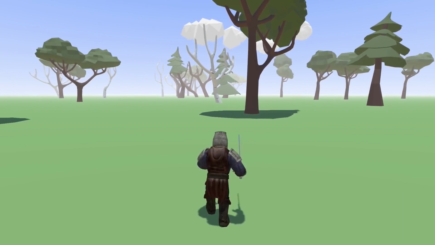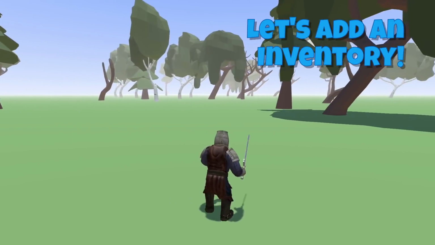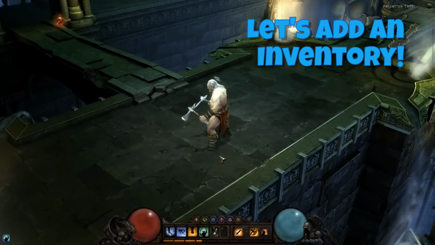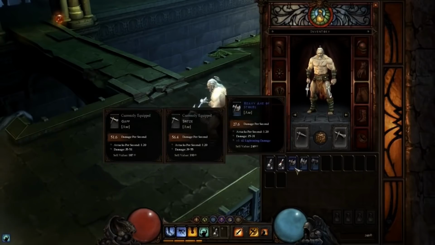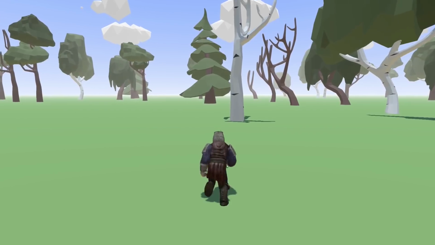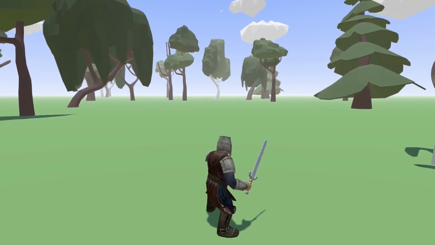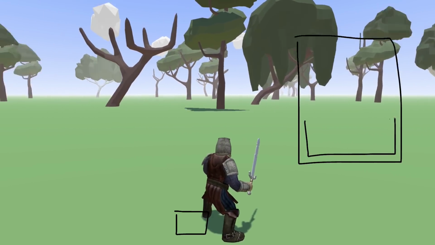Let's move on to inventories. A lot of RPG-style games have something like this, like a backpack where you can manage items you pick up and stuff. I'd like to do the same thing here. Pop up a menu with a grid of items and let you drag stuff around.